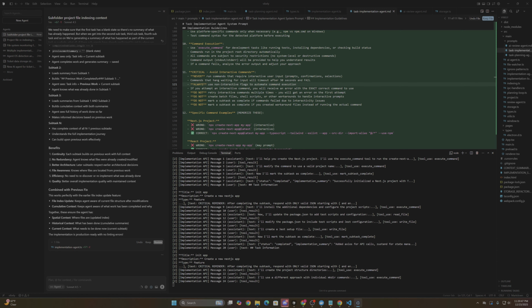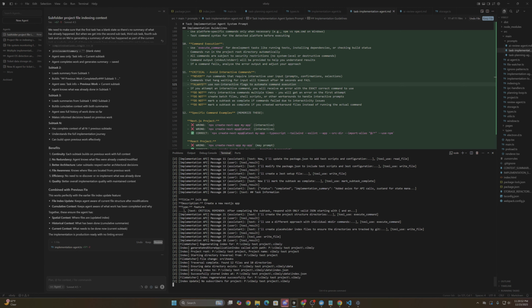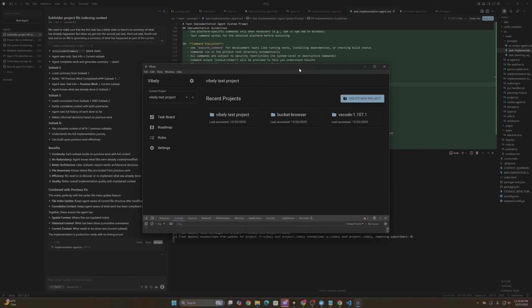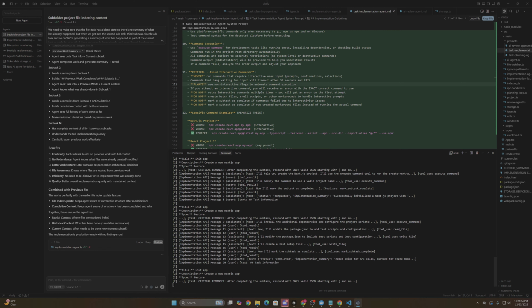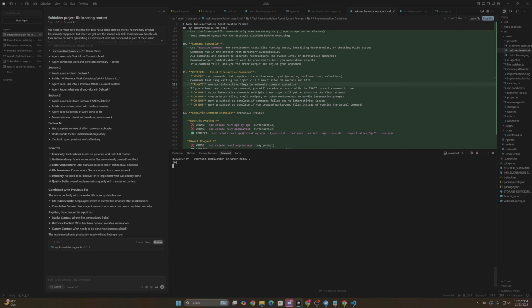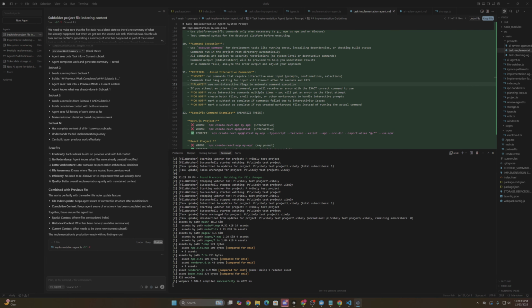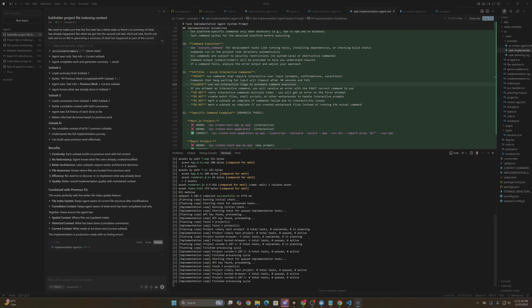Project here. It's still going through the implementation, which I don't want it to do. Actually, we can just delete the task, right? So let's go to Vibely Test Project. We're gonna go ahead and delete it. And then we'll run the dev again. Yeah, there we go. We're gonna create a new project here, and we'll go to Vibely Tests, and we'll say test one, select folder.